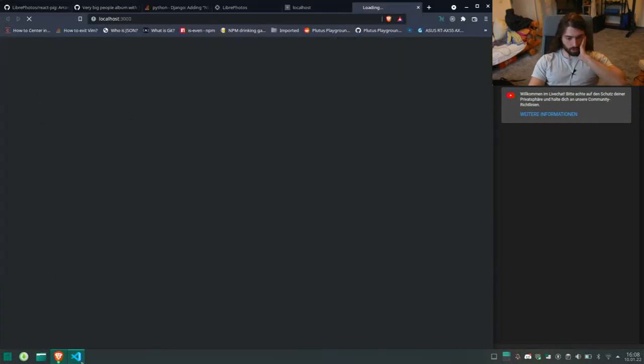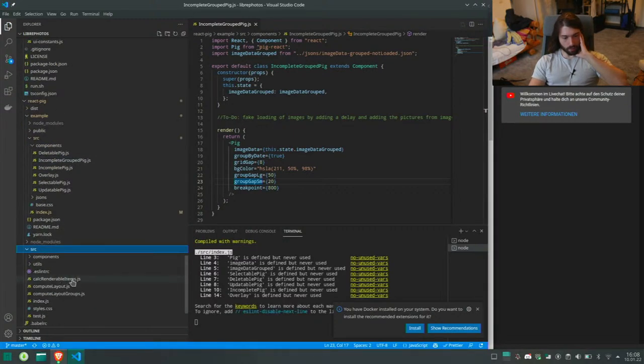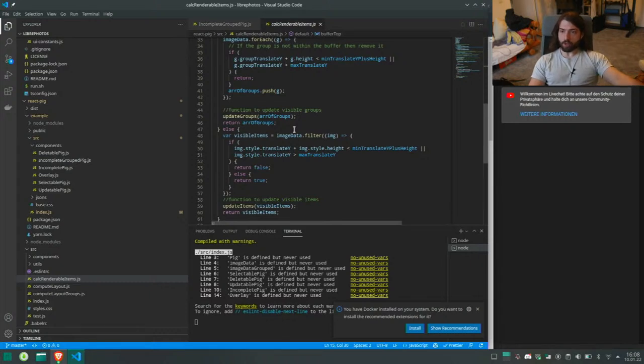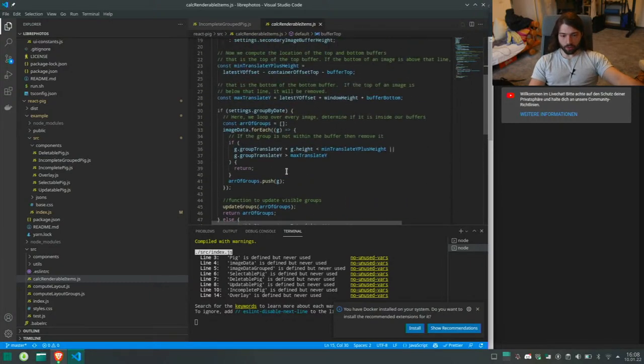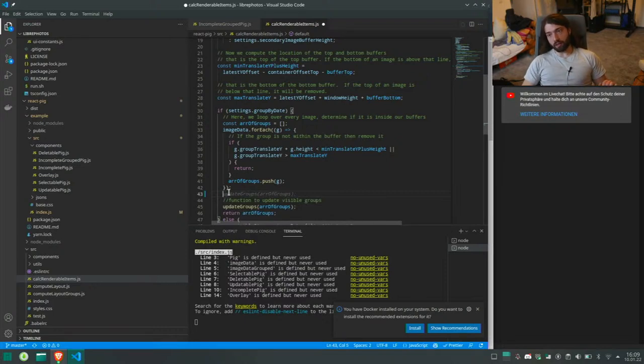So what we want to change to make up for a bit of lost time: in source, we have the function calcRenderableItems, and we don't want to change everything. We only want to change this function here. These are the updated groups, and we now want a new bunch of groups, and that's only the groups with the visible items, because it will calculate for the whole group the offsets and stuff, and that's correct. But we want to know which items are visible and which are not.